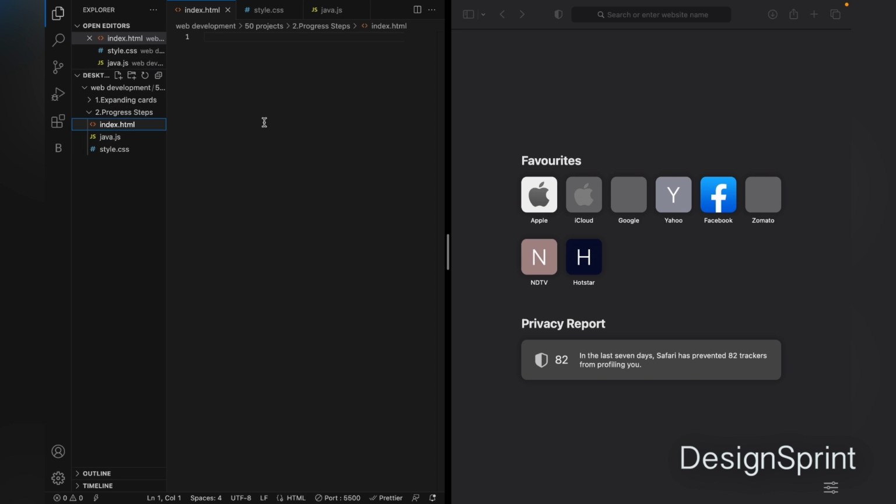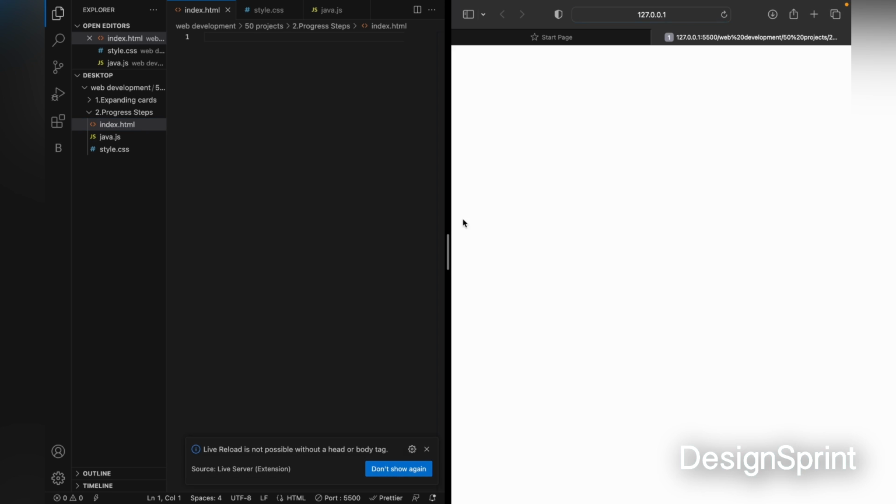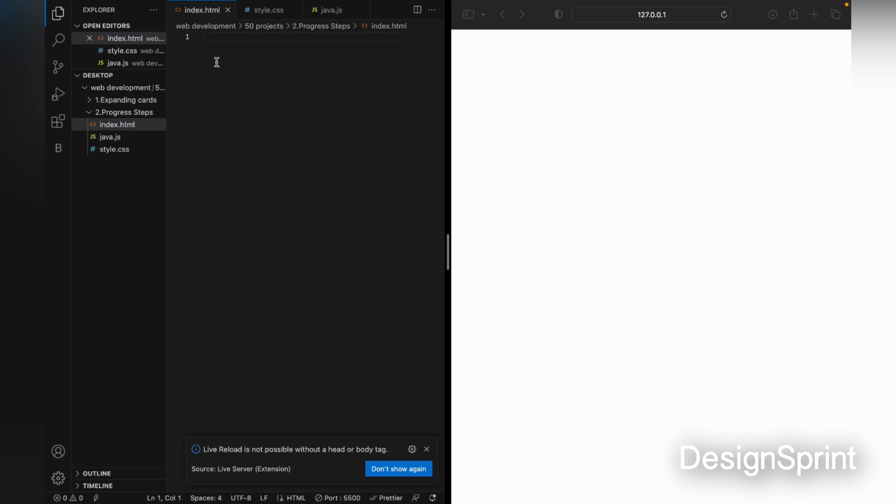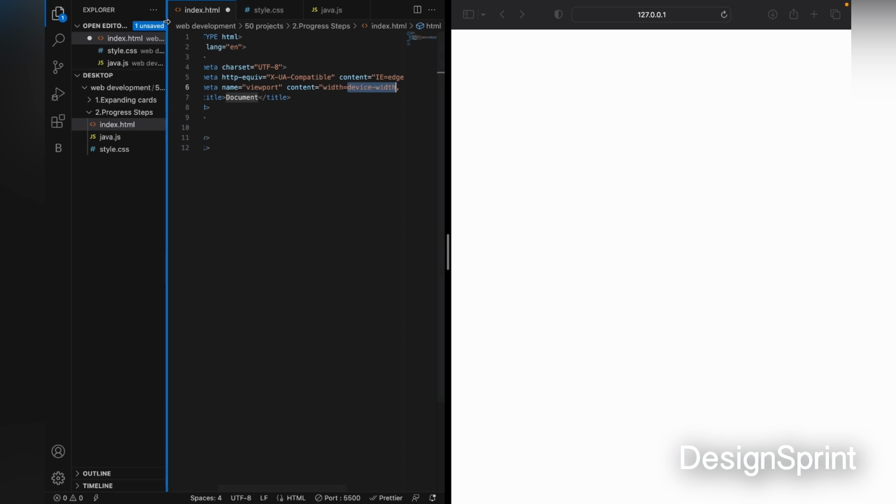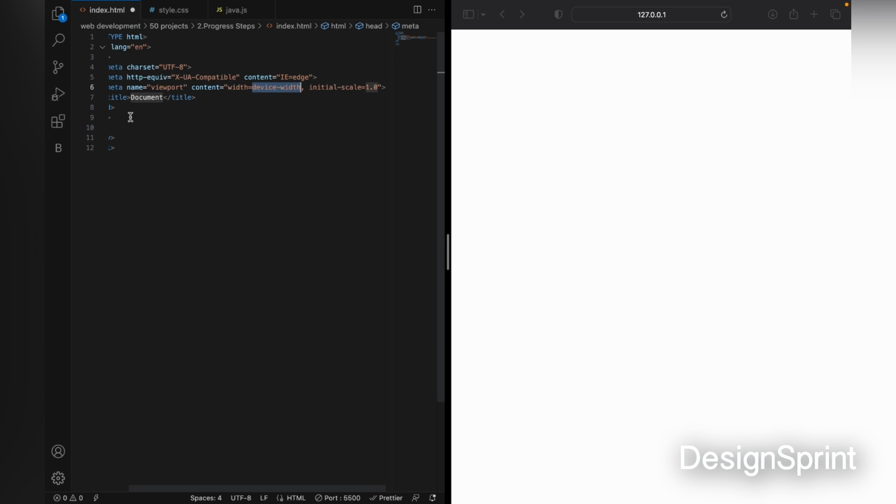Now in the index file, whenever I make changes, I right-click and open with Live Server so that you can see whenever I make any changes on this file, it would reflect on this. So now I'm gonna type shift and exclamation, then press enter, and it would give me the complete boilerplate. Now I would go ahead and close this so you guys can see the code better. Now I'm gonna change the title and rename the title to progress steps.